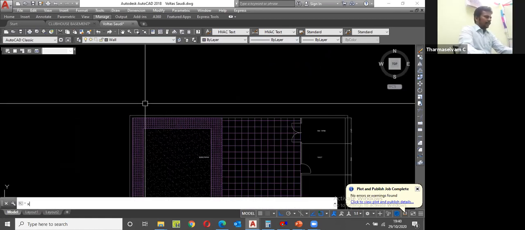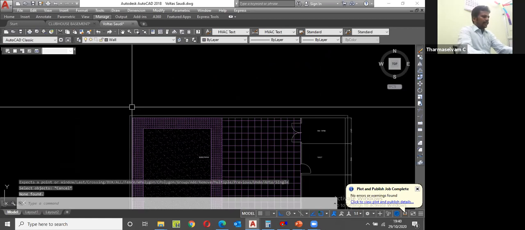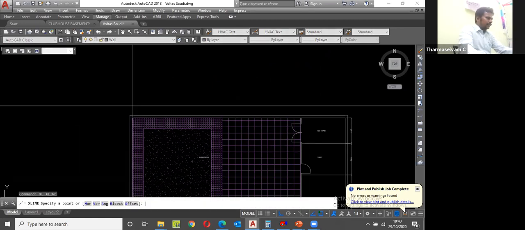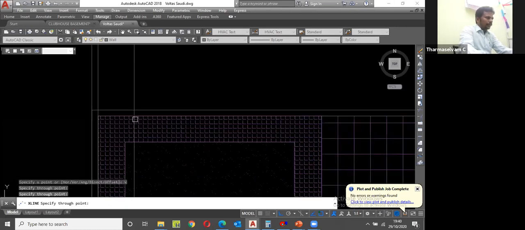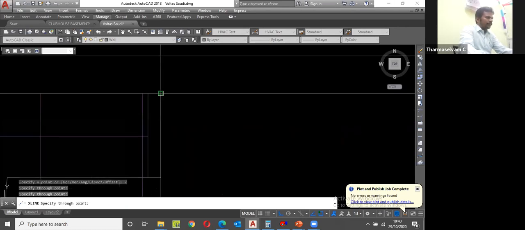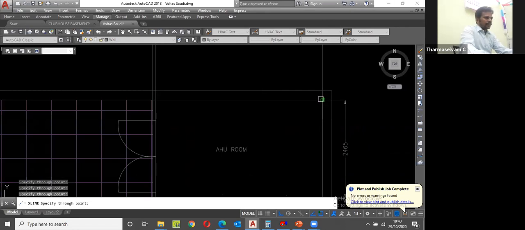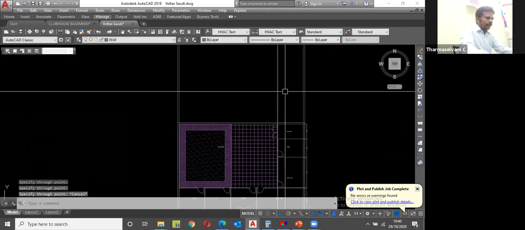XL vertical. XL enter, vertical enter. This is the line now. First of all, I am going to mark the wall only. Then put the horizontal line.